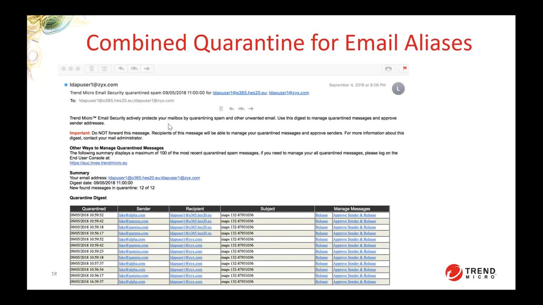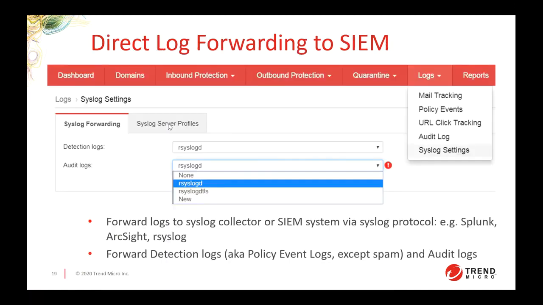Combined quarantine for email alerts. For example, if there is any quarantine happened for multiple things, it can be consolidated and it will be sent to the user as one quarantine. And you can even direct the log forwarding to a SIEM solution, like whatever the events logged by the email security solution, you can forward to any SIEM solution which supports the LEEF format, and the event log can be forwarded to Splunk, ArcSight, or syslog, everything.